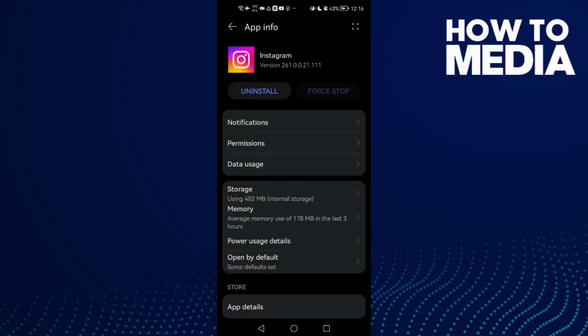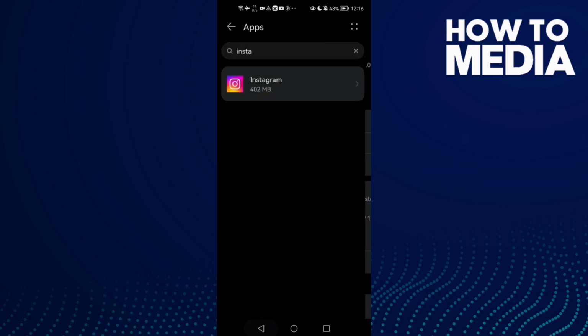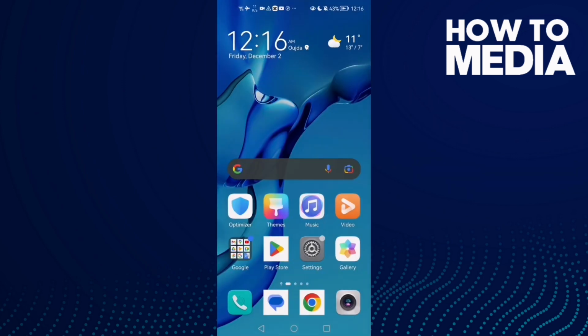Go to storage, clear cache, go to permissions. Make sure all of those permissions are enabled. Now just go back, restart your phone and try again.